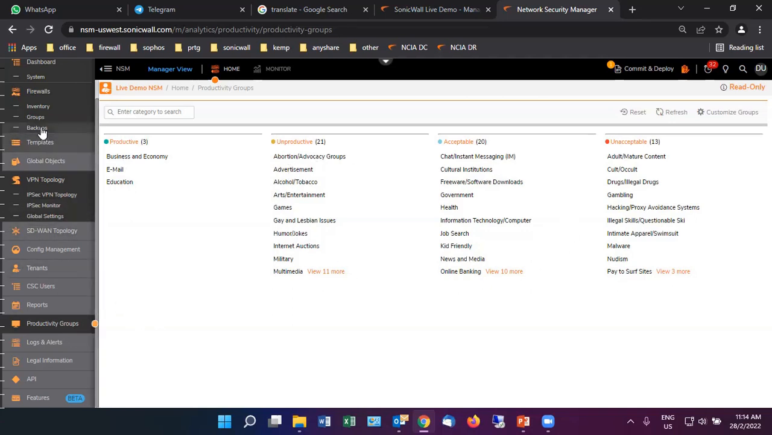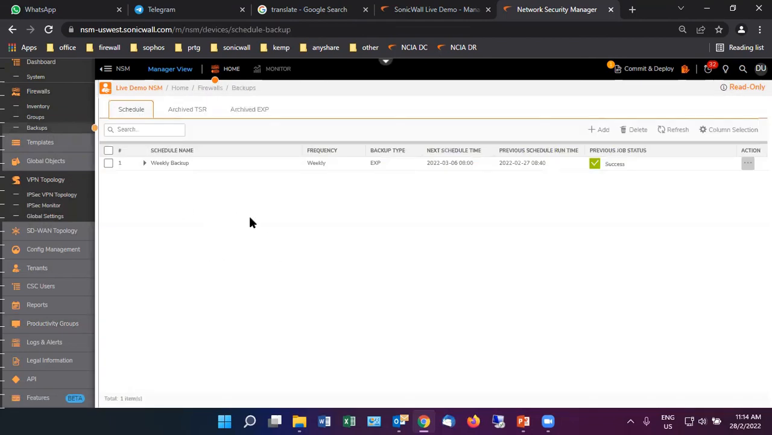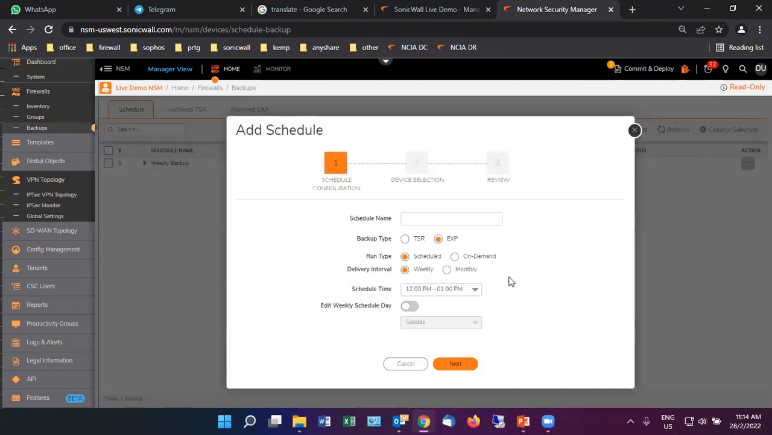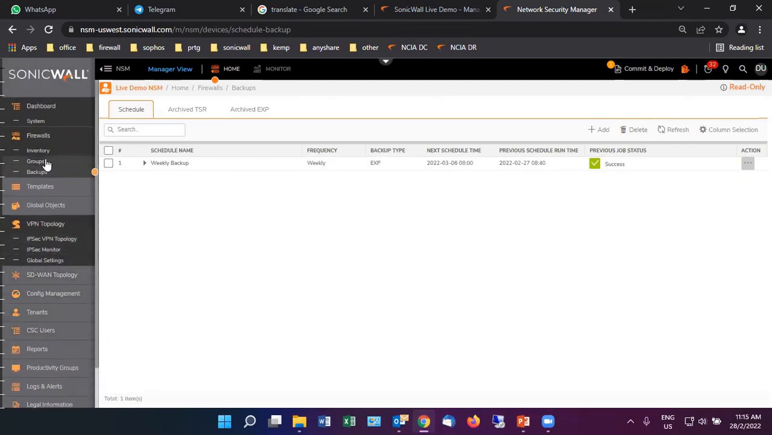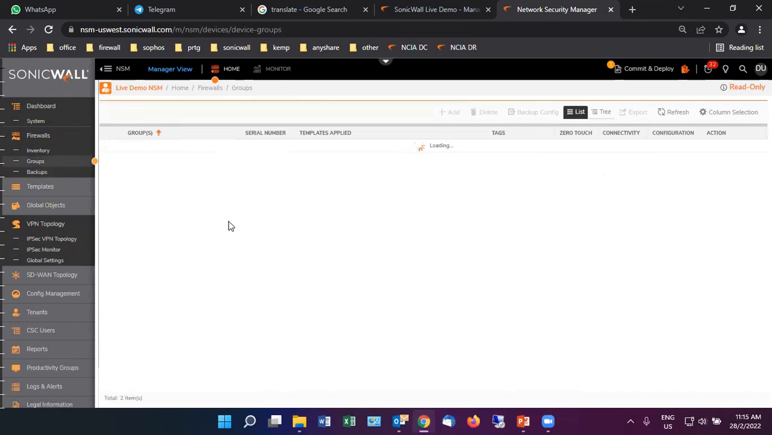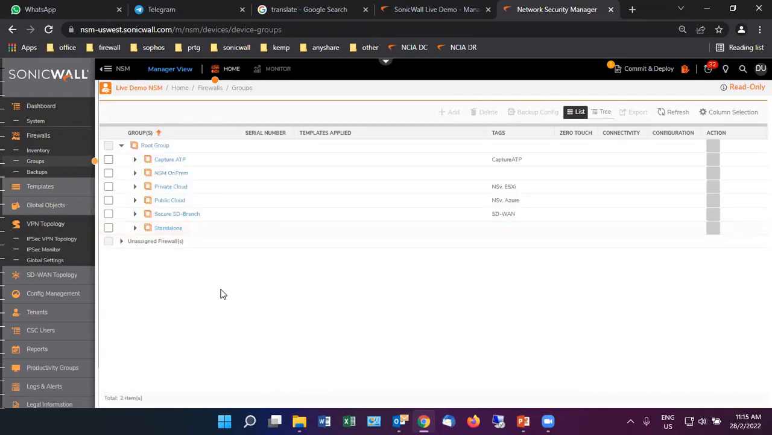Also, they have provided you the schedule backup. You can do your weekly backup or daily backup, sorry, monthly backup. You can back up whether it's a firewall backup or the TSR backup. You can create your group here. Let's say you have different firewalls and you want to assign them to a different group, you can create that over here also.